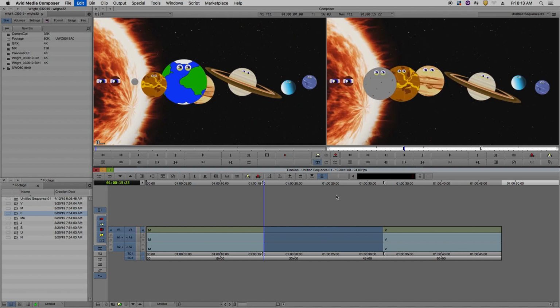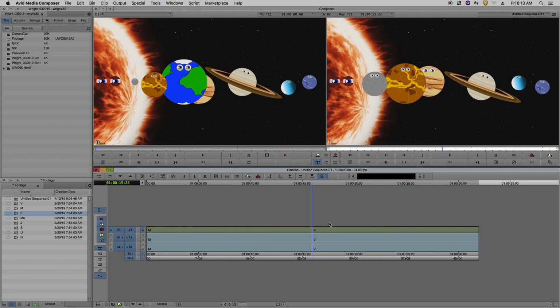I'm going to press Command Z again. Make sure you still have your in and out points. If you want to extract, just click the extract button. As you can see, it took out the video and it also moved everything down the timeline sequence.